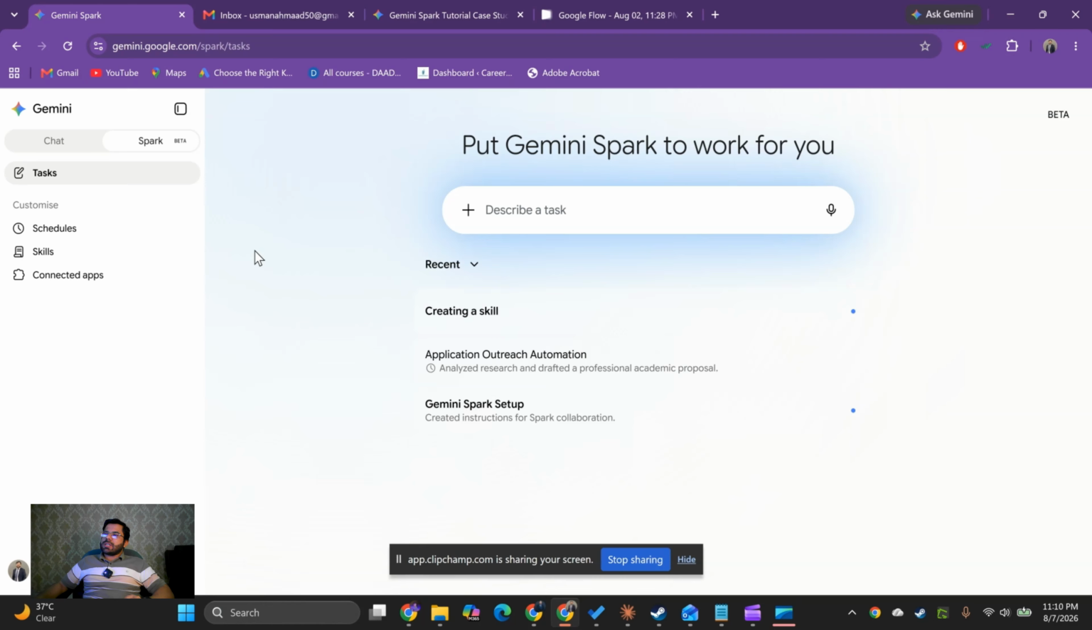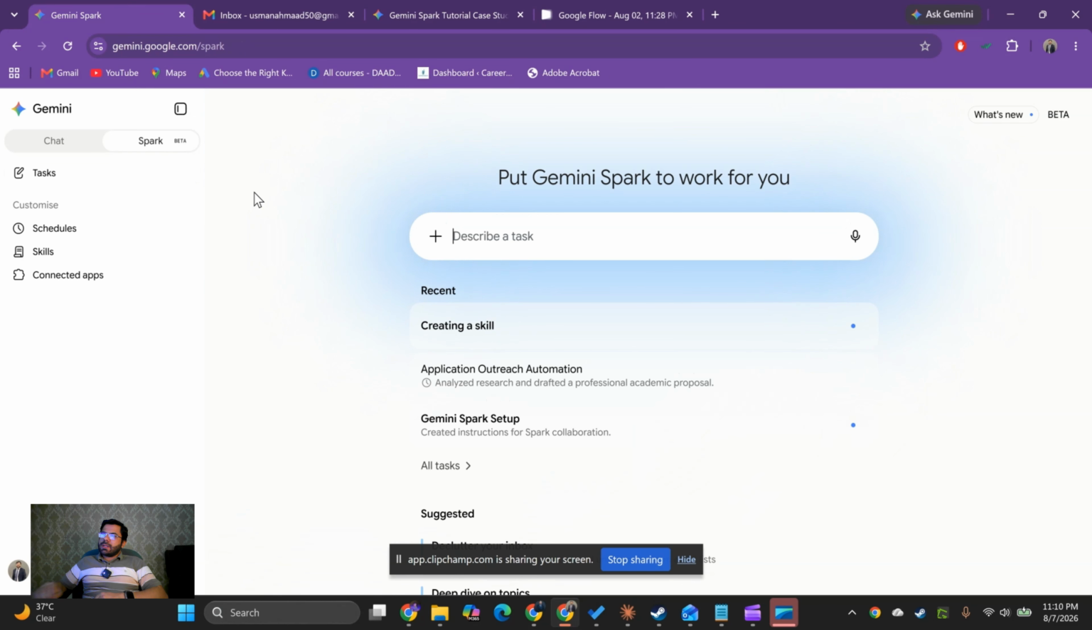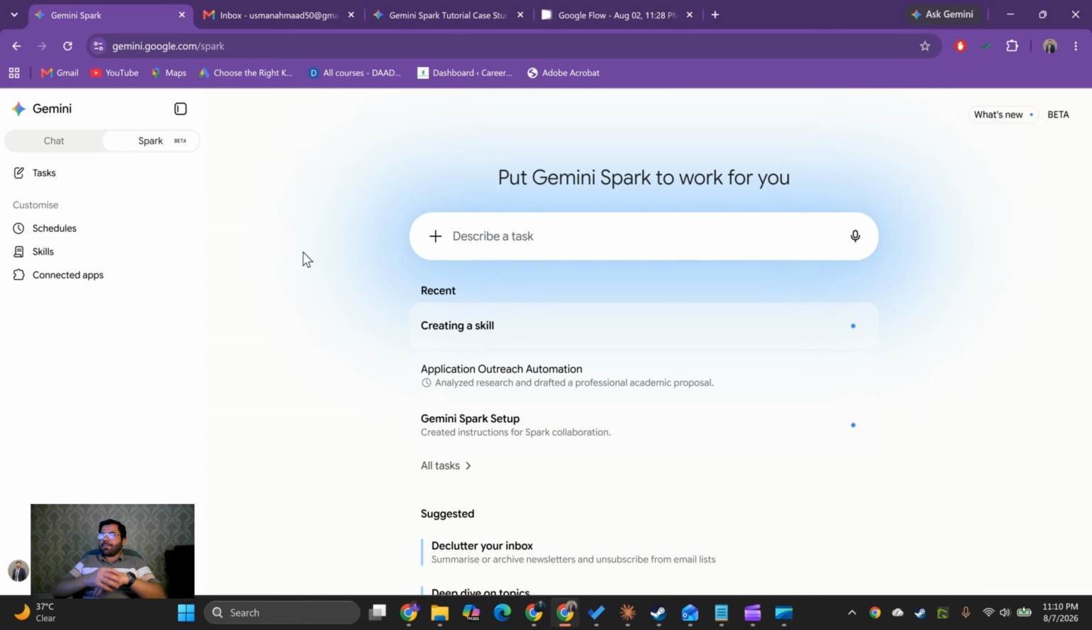So if you go to Gemini, you will see two options here. One is chat and the other one is Spark. This one is a brand new feature by Google Gemini, and they rolled it out for the pro users. So for using this, you have to use your pro account. I have my account, so let's just start with the first task.